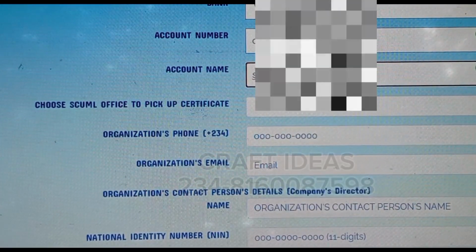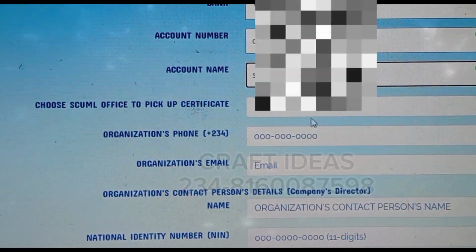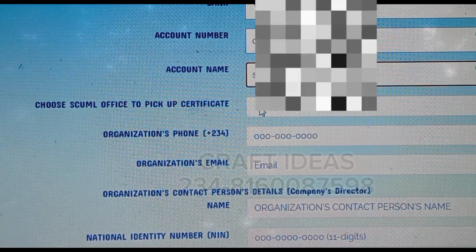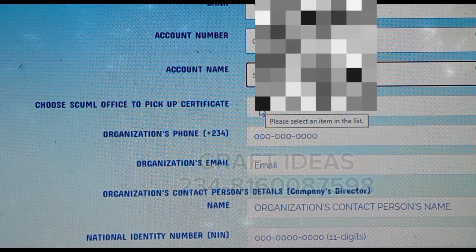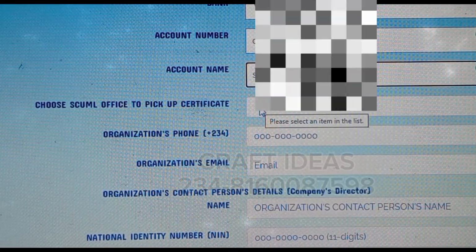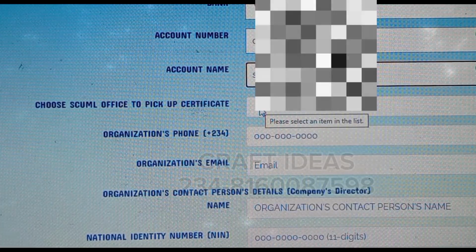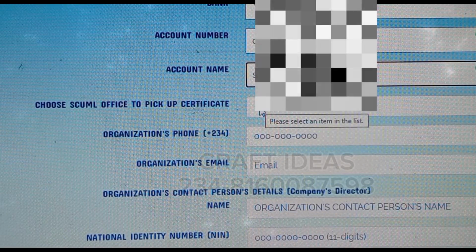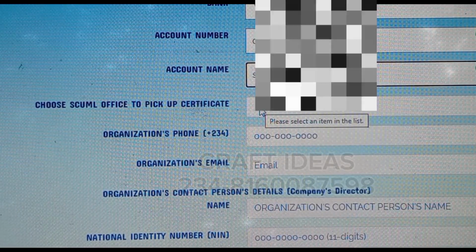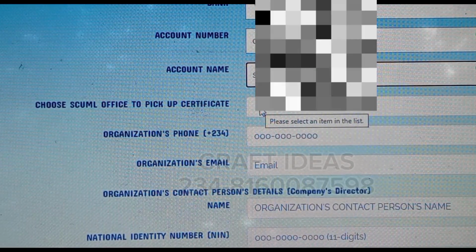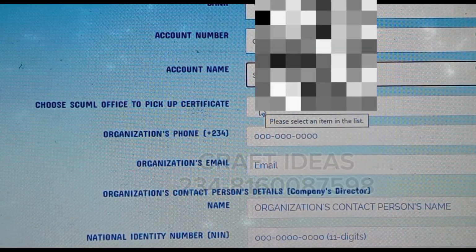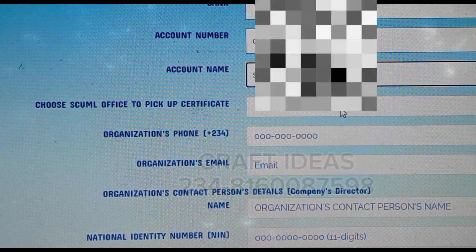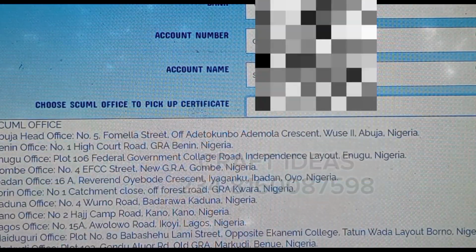Now, this is where you want to pay more attention, because let's assume you are staying in Lagos State and you choose an office that is in Abuja. You are going to be wasting your money to go and pick it up in their office in Abuja. So you don't want to make that mistake. Make sure that it is the same state that you are presently in. All right, you can also go to their website to check the addresses of their different offices in Nigeria. So I'm going to be selecting the one that is nearby to me.